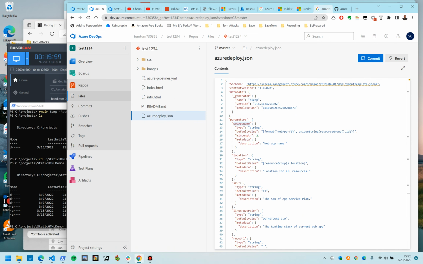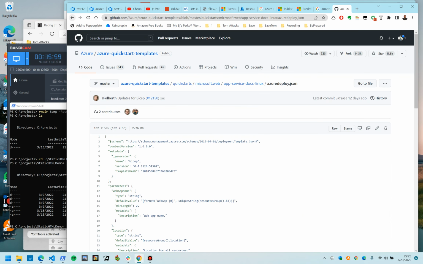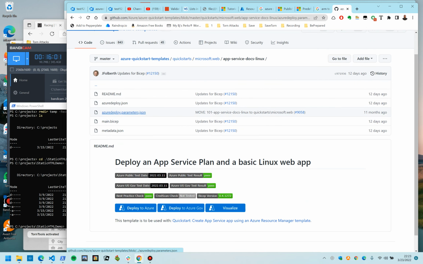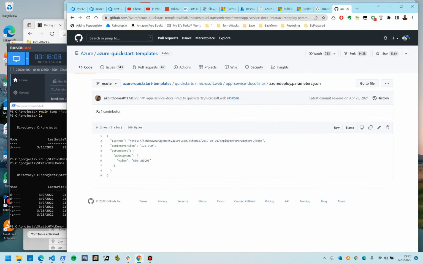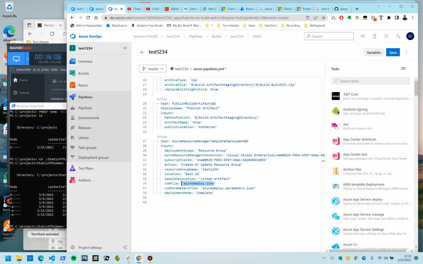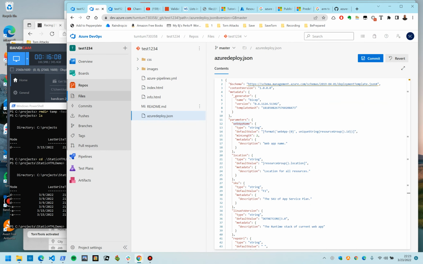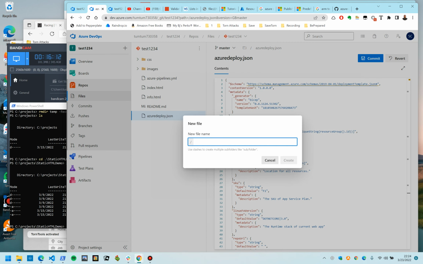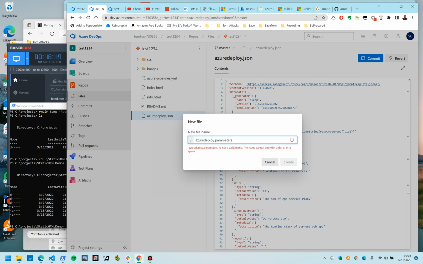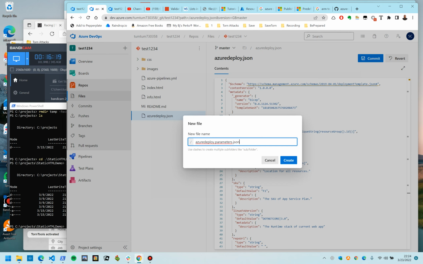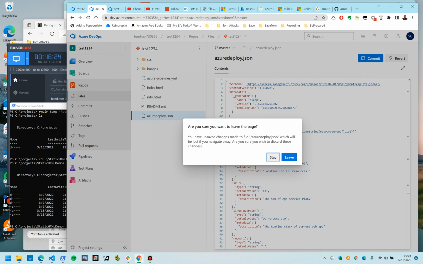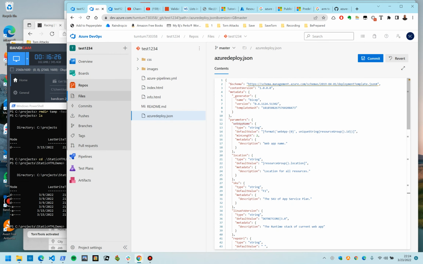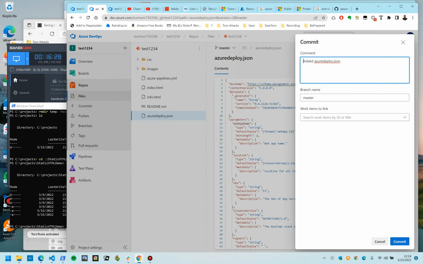Now, the other thing we have to do in this GitHub repository is there's a parameters file here. So we're going to copy that. We're going to create a new file. azuredeploy.parameters.json. Spell that right. That's good. Oops. Commit this one first to master.